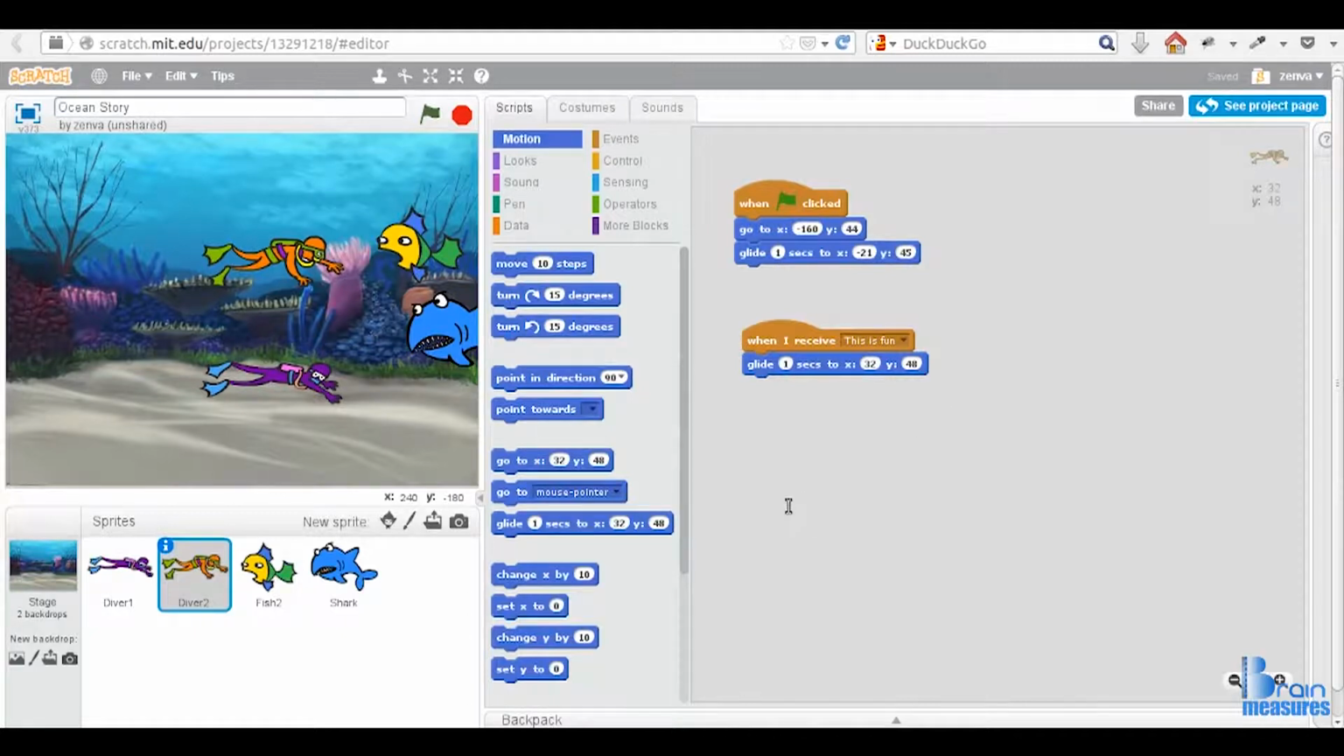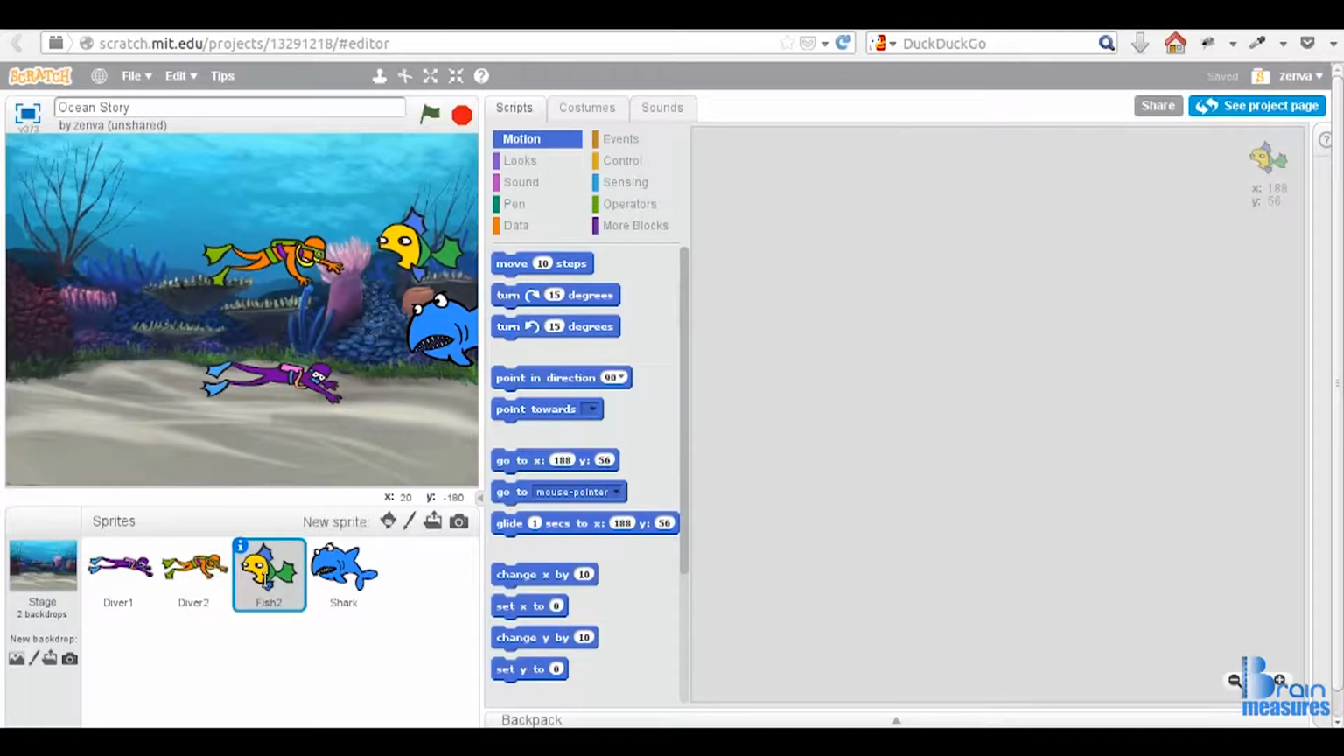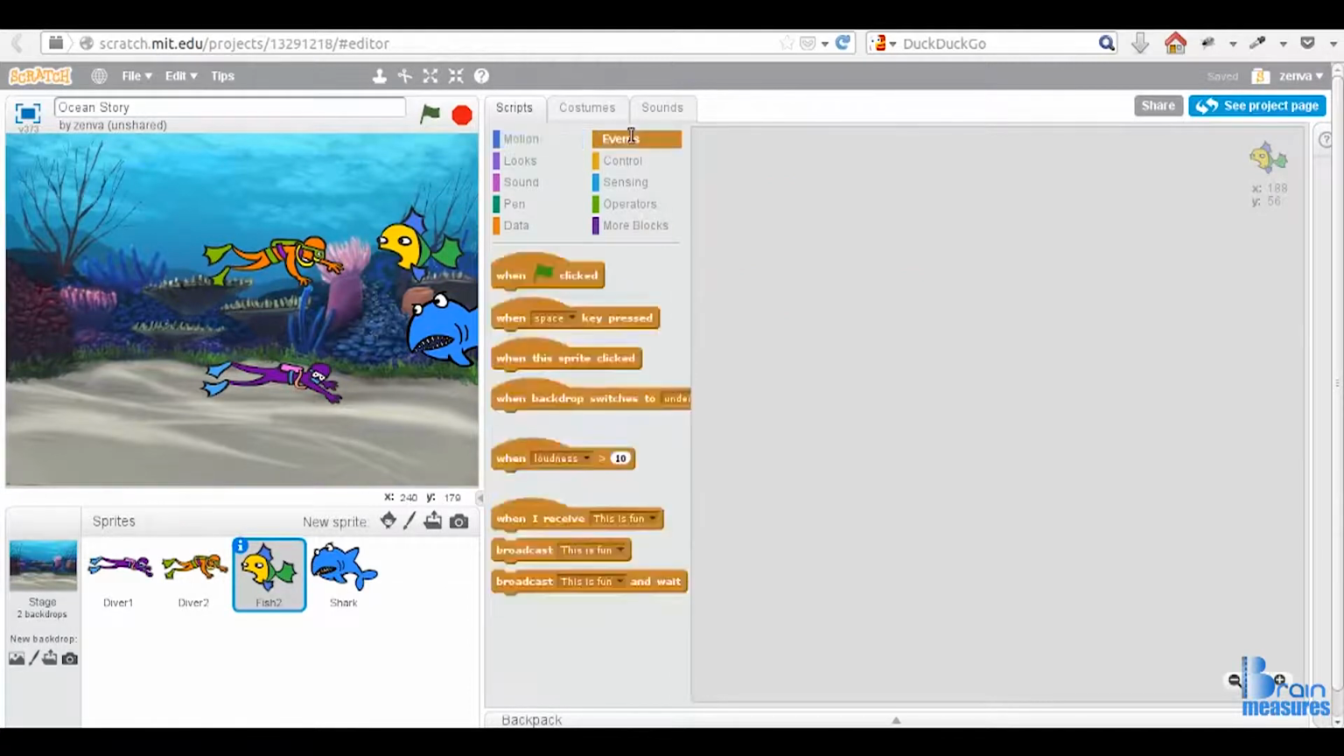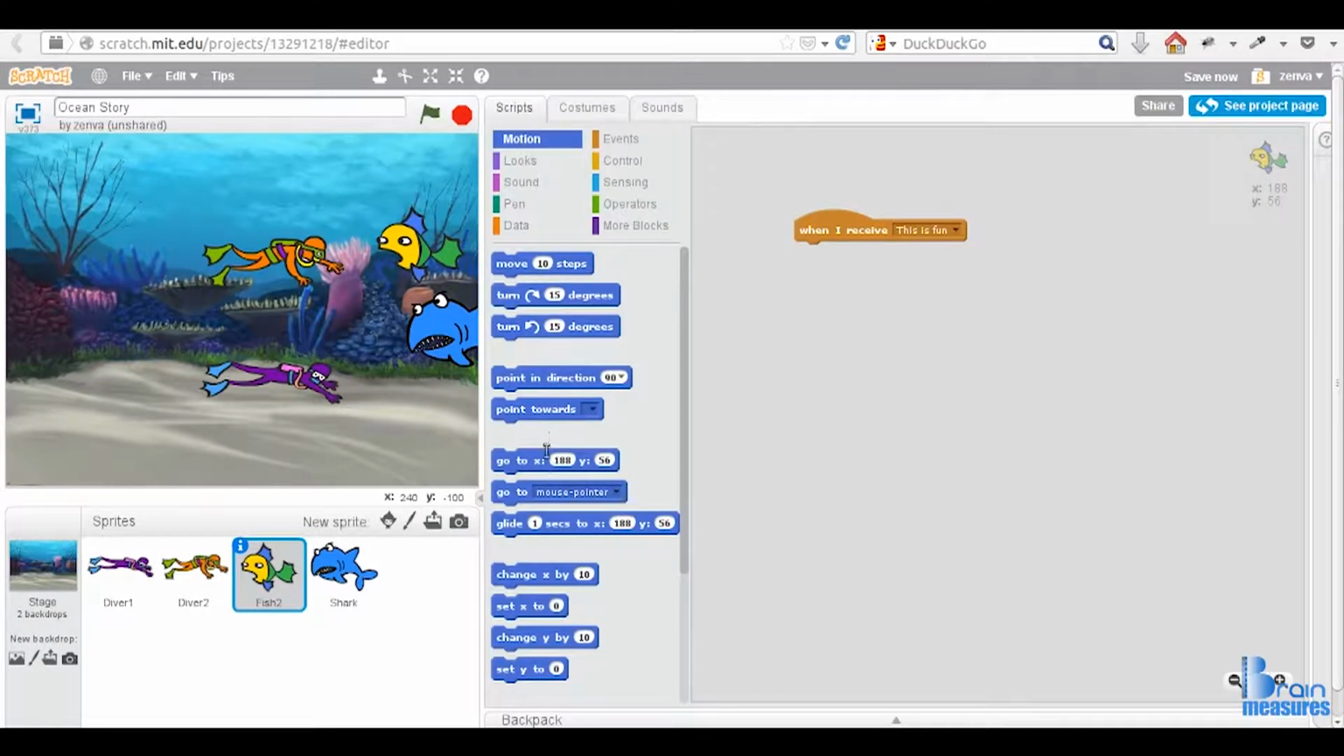The fish will also receive the message, "This is fun." So I click on the fish sprite, I choose the events, I choose when I receive "This is fun," and I place it into the code window. When he receives that message, I want the fish to swim forward, and I also want him to say, "Escape, a shark is coming." So I go to the motion, I click glide to, and I connect it to when I receive "This is fun."